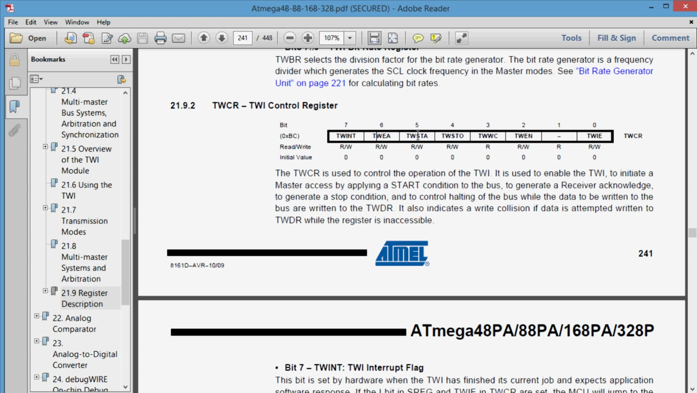If this bit is set and then the interrupt flag is cleared, the peripheral will produce a start condition on the bus. And similarly, if this bit is written to 1 and the interrupt flag is cleared, then the peripheral will output a stop condition on the bus. This bit gets set if there was a collision on the bus, when more than one device tried to write to it at the same time. And this bit here, when set, just turns the peripheral on. When it's cleared, the peripheral is turned off.